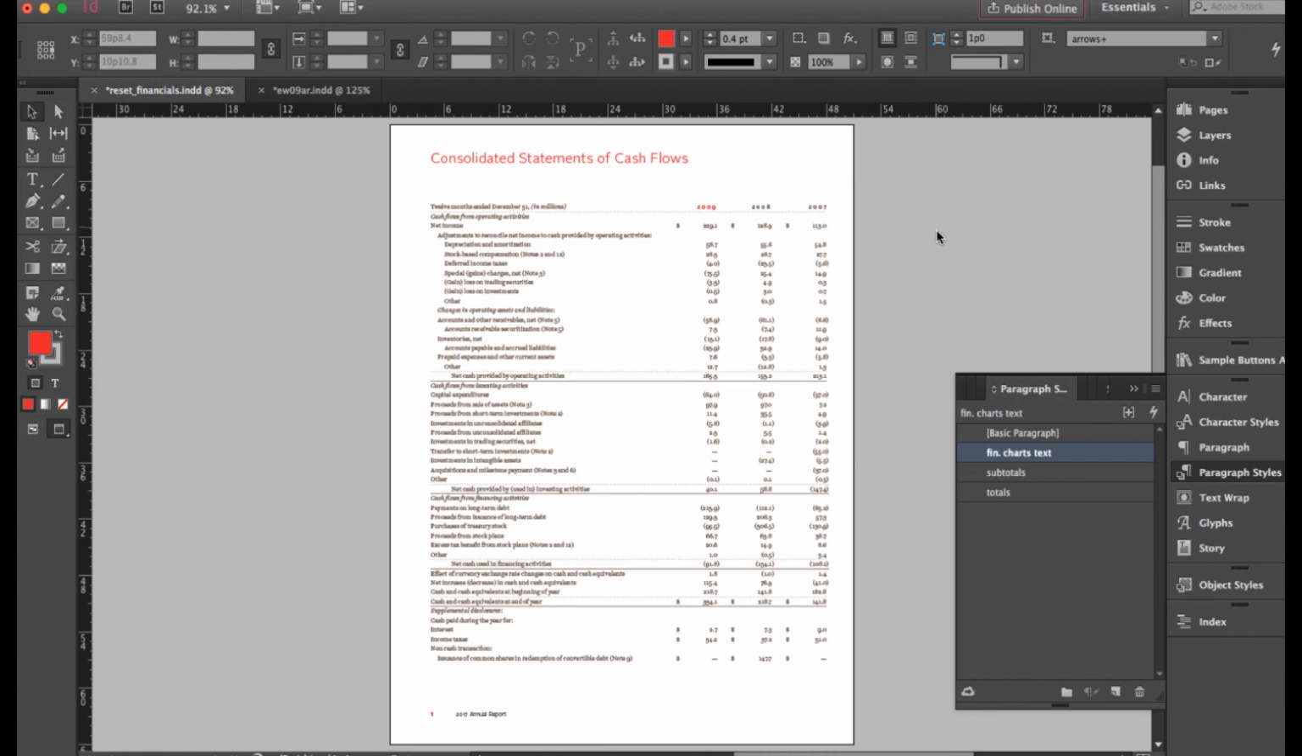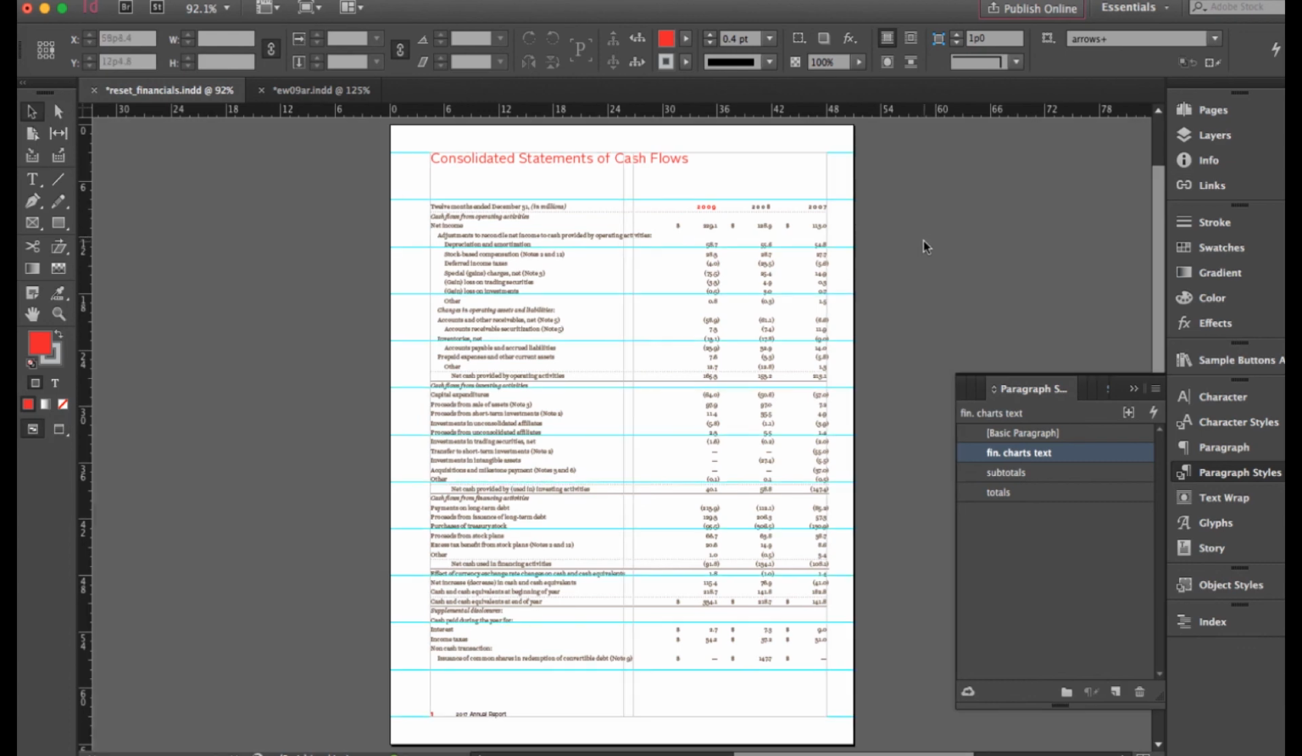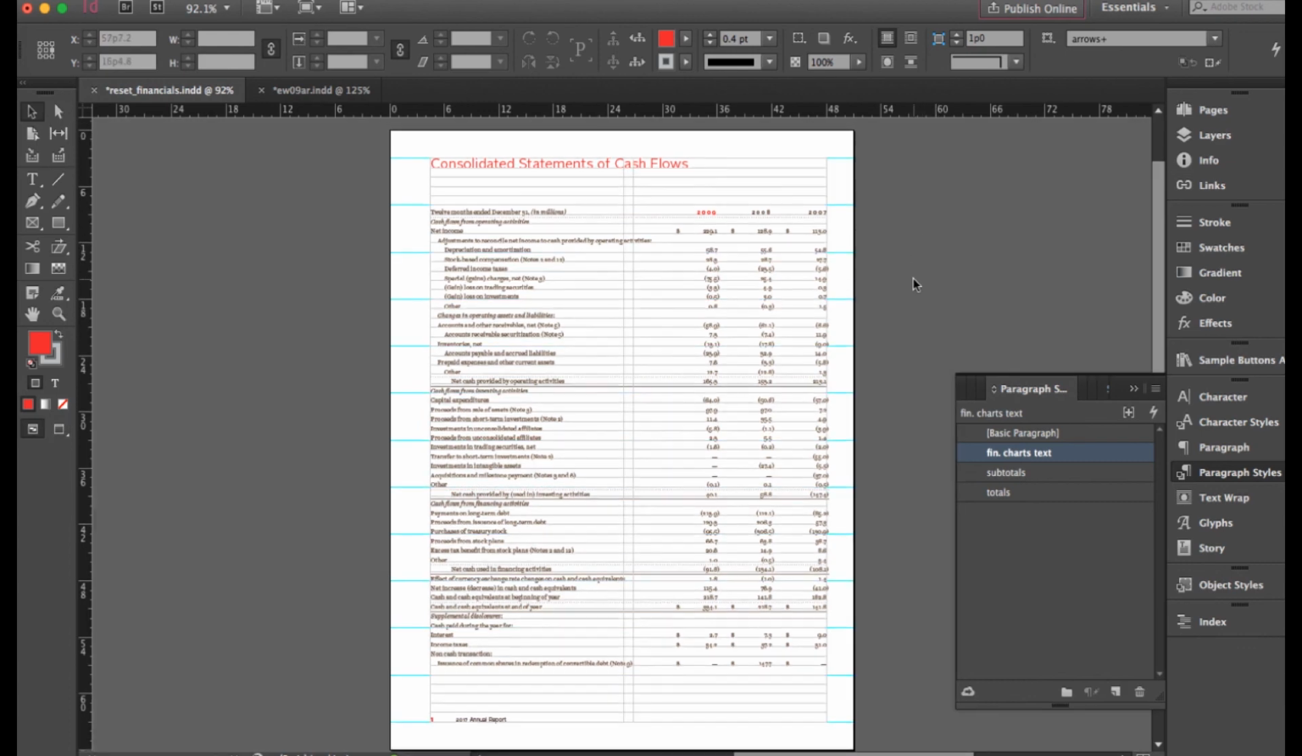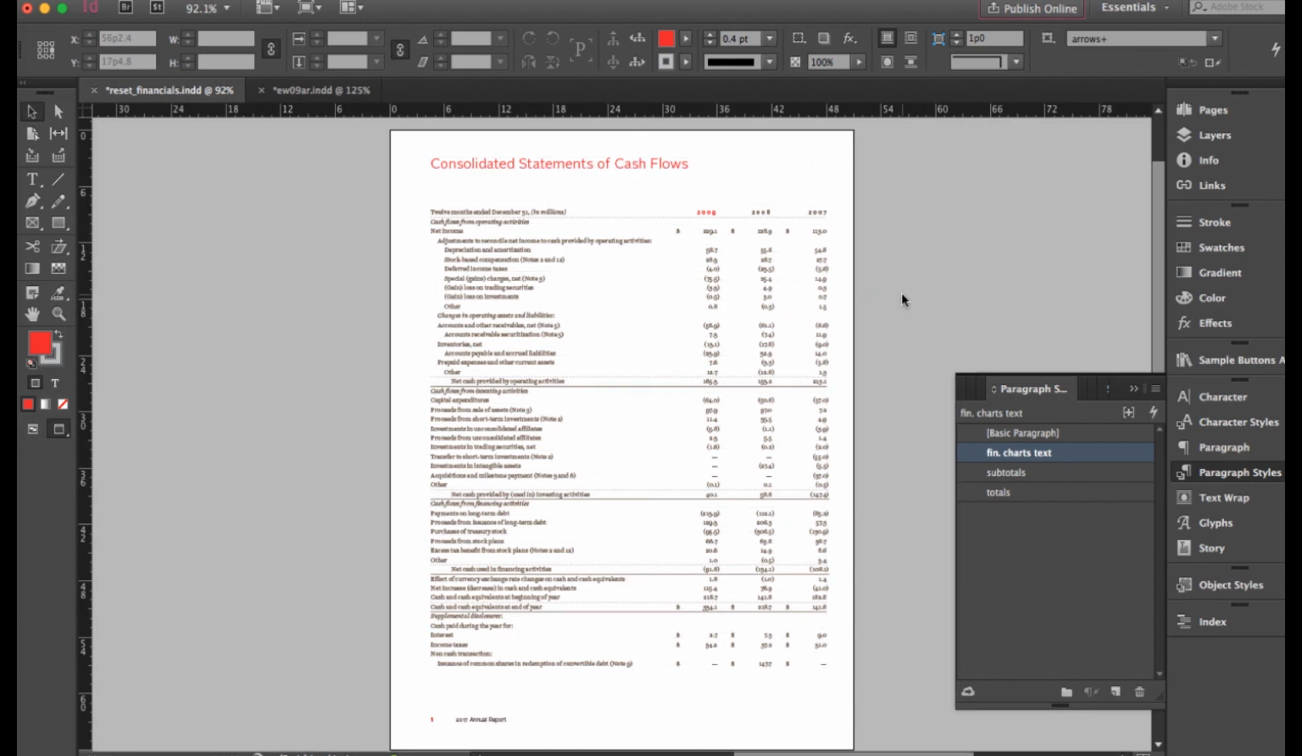So that's one page financial set, baseline grid with tabs. And that's it for today.